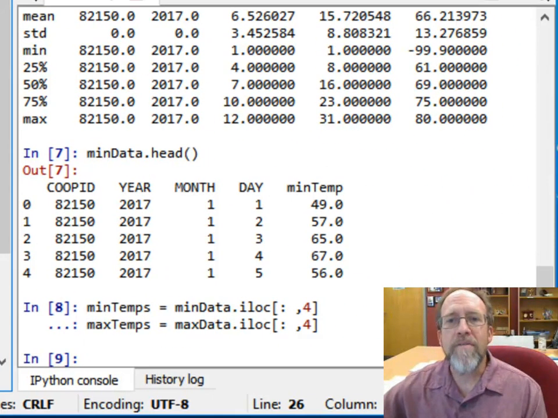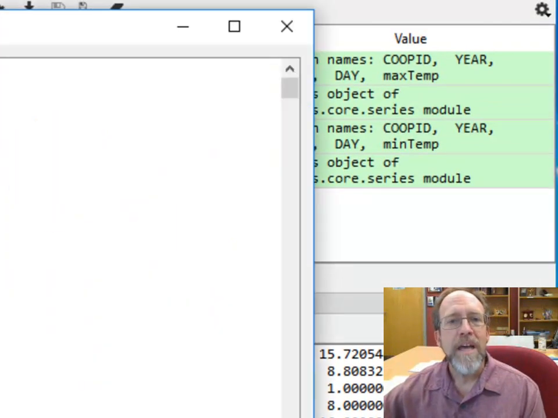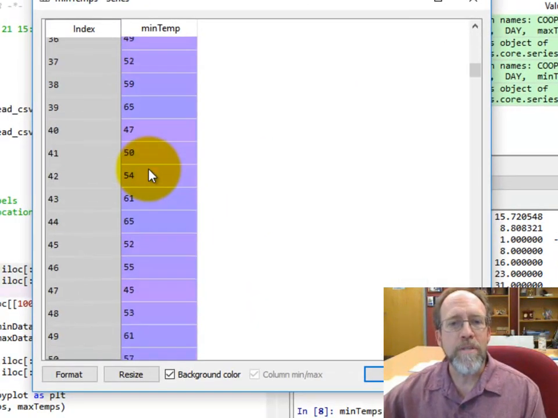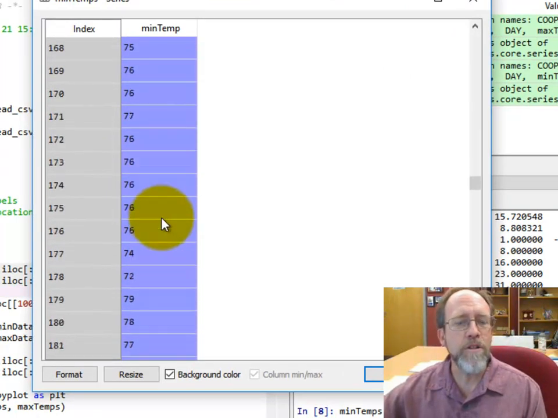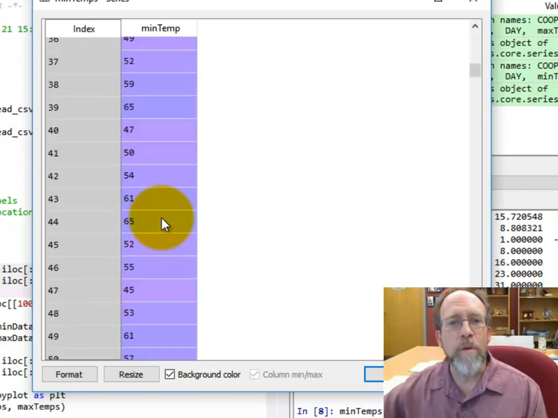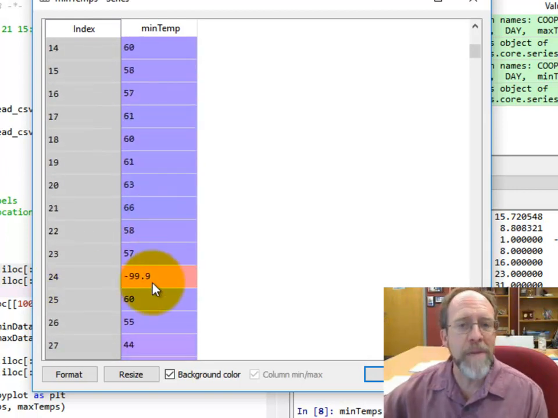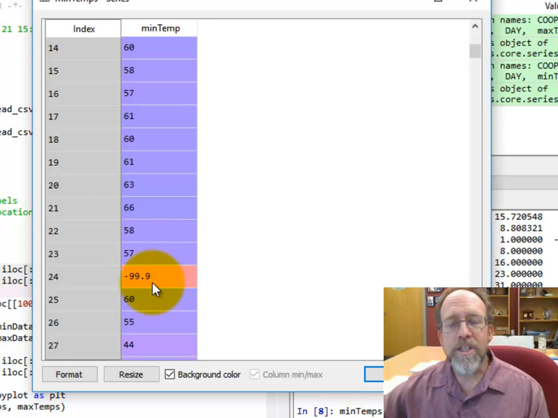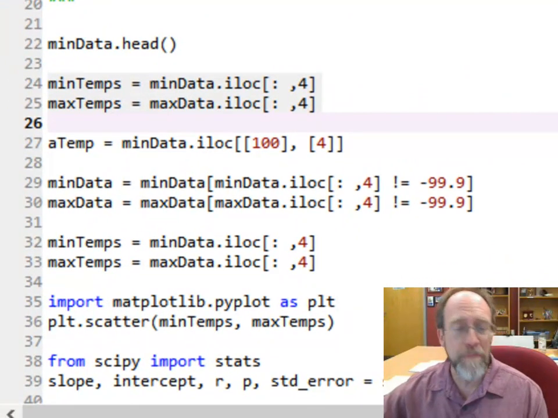Boom! Look at that. I've now got a max temps and a min temps. And now if I look at, let's say, min temps, it's the minimum temperatures. And notice something that is really kind of useful as I scroll through. When I got to that value there, which had the negative 99.9, which was the missing piece of data on the minimum temperatures, it showed up in red because it was way out of the range of the other pieces of data. And it points out to me that if I'm going to do any type of analysis with this, I've got to get rid of it.